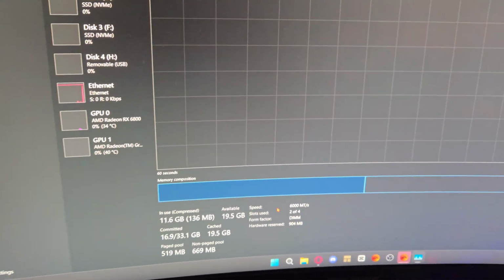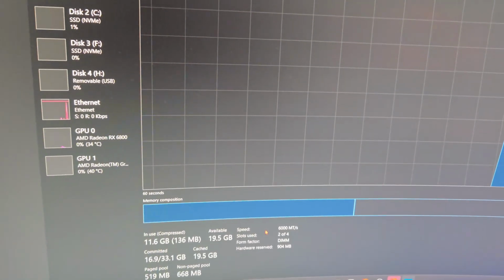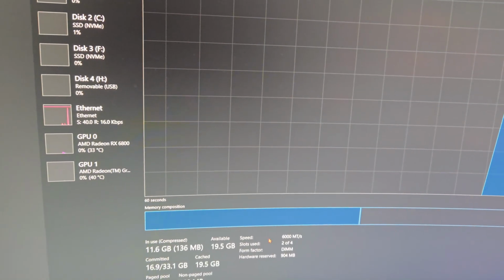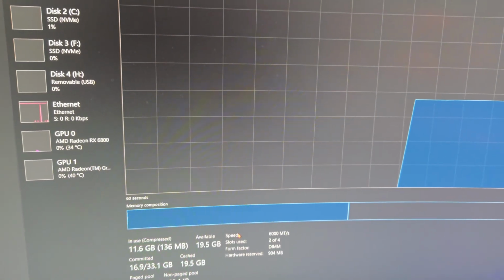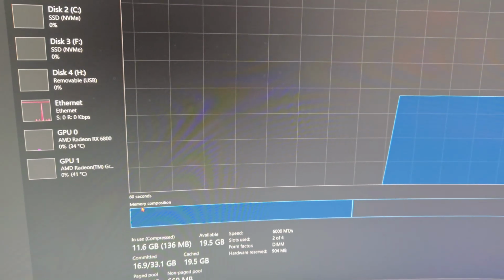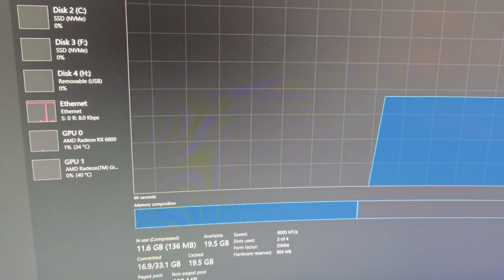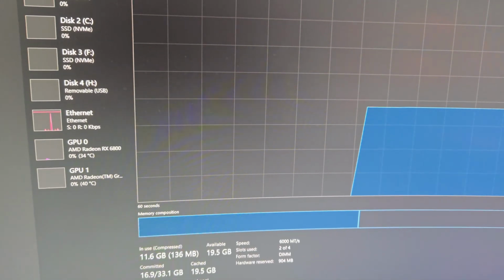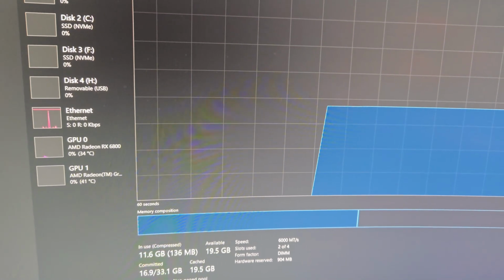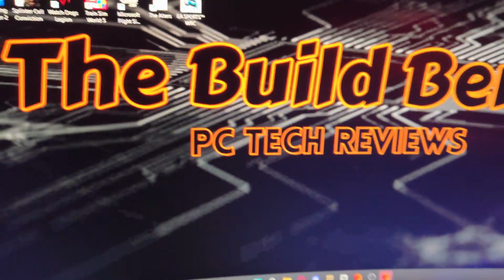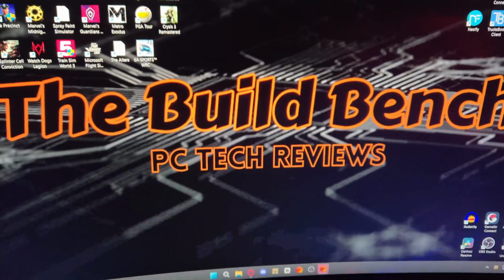Now, even if you buy 6,000 megatransfer RAM, it won't run out of the box at 6,000 megatransfers. I think it runs out of the box at 4,500, 4,400, something like that. So you basically have to go into the BIOS and activate XMP or EXPO, depending on whether you're on Intel or AMD. So I'll show you us doing that quickly.